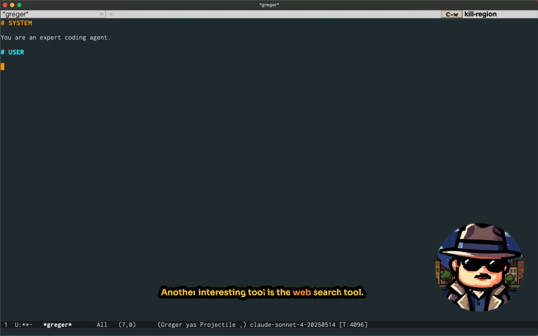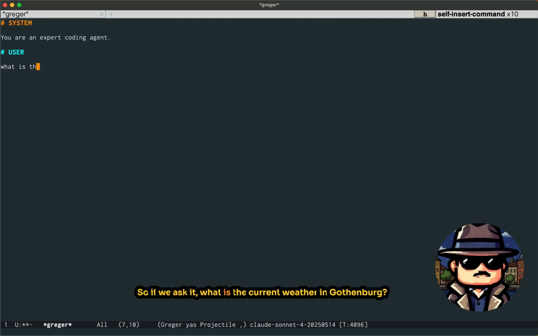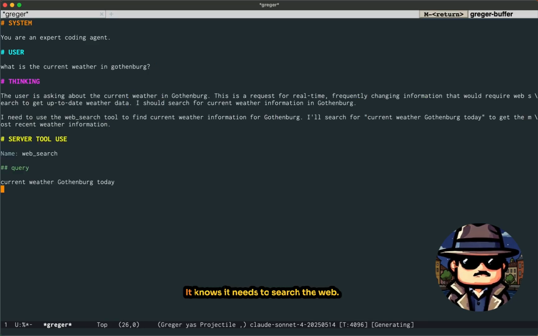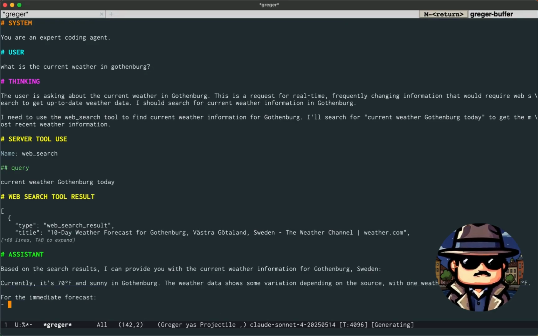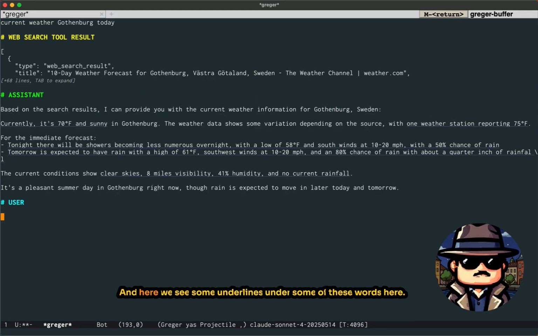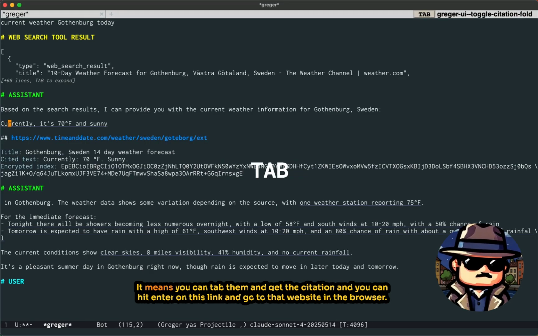Another interesting tool is the web search tool. So if we ask it what is the current weather in Gothenburg, it knows it needs to search the web. And here we see some underlines under some of these words here. It means you can tab them and get the citation. And you can hit enter on this link and go to that website in the browser.